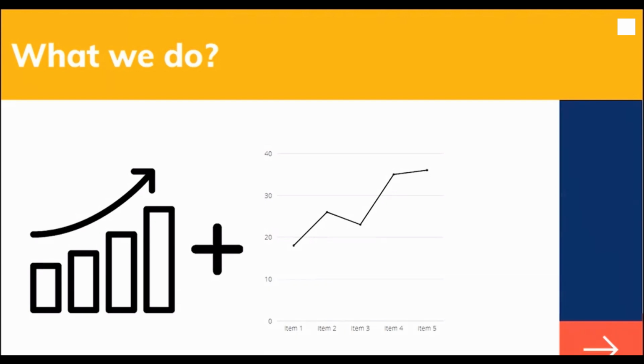So combining the bar chart and the line chart might be very, very useful in cases where we want to do a comparison of two different categories. Okay, so this combination is definitely going to give you a clear view of which category is higher and which category is lower.